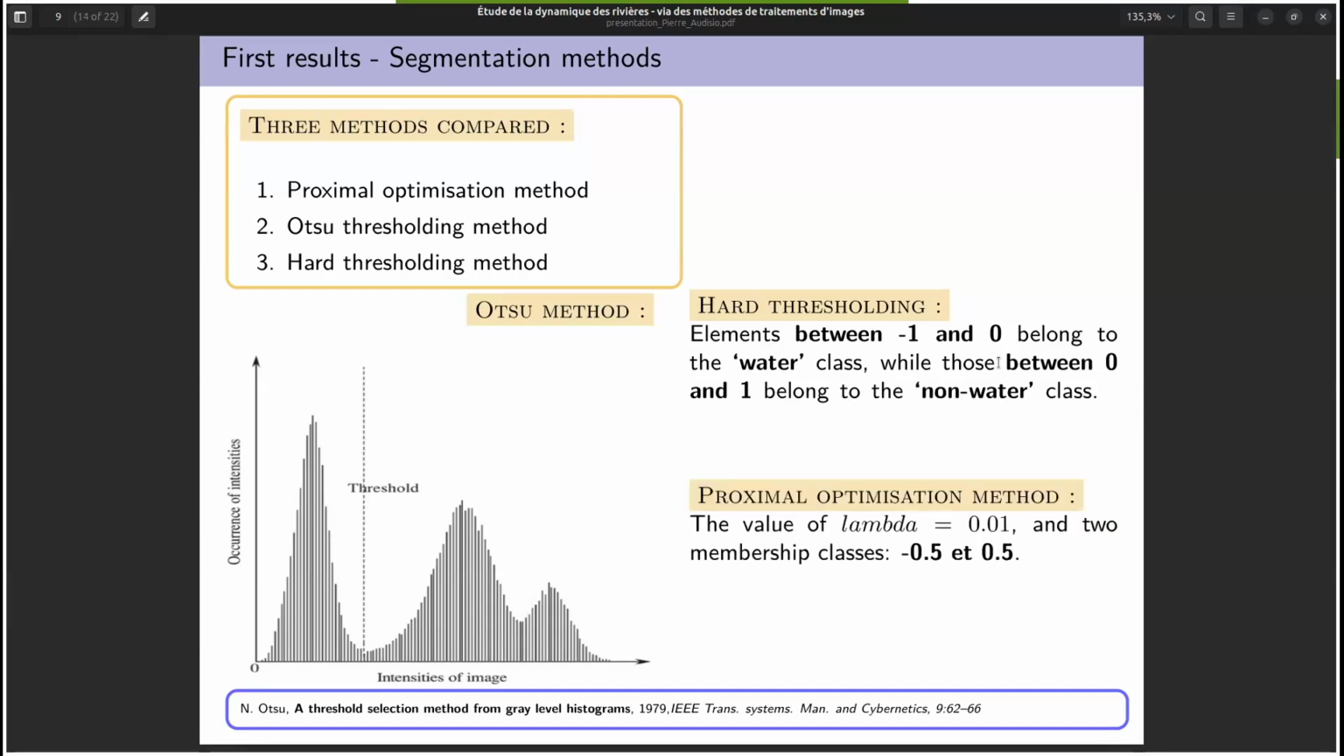And for the last method, it's the so-called optimization method, which is more complex and closer to the so-called machine learning methods. Then we do iteration, and we ask the algorithm to place the pixels in two groups, which have to be as close as possible to the values we indicated initially. In my case, I used -0.5 and 0.5. -0.5 will be for all classes that do not belong to water, and 0.5 for classes that belong to water.